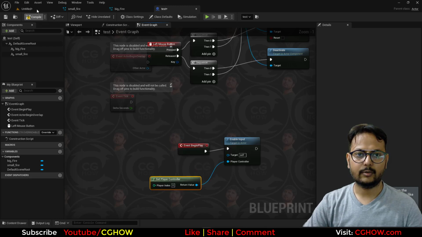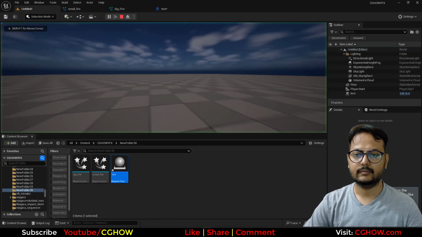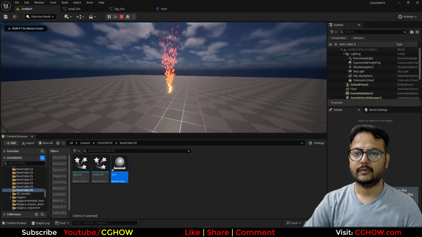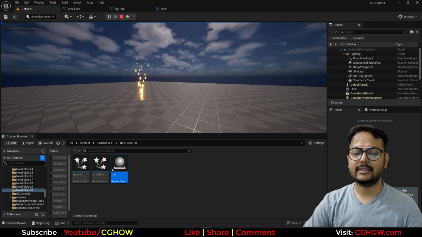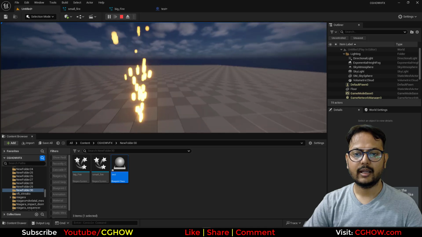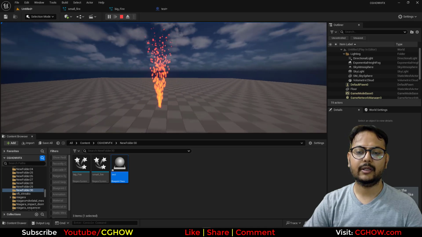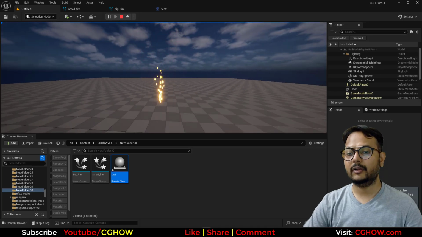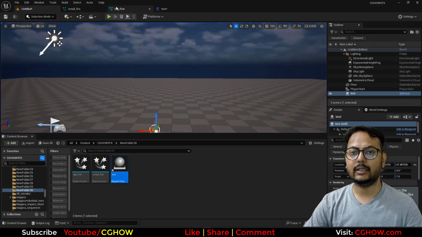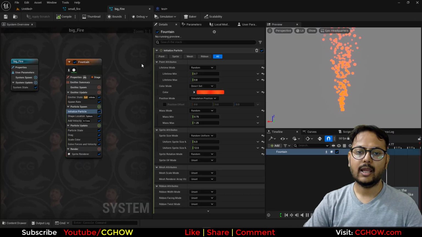Get player controller. See, when I'm pressing the button we have a smaller fire, and when I'm releasing the button we have a bigger fire. So this is just one way. There are lots of ways to do it. You can do overlap, you can do anything.